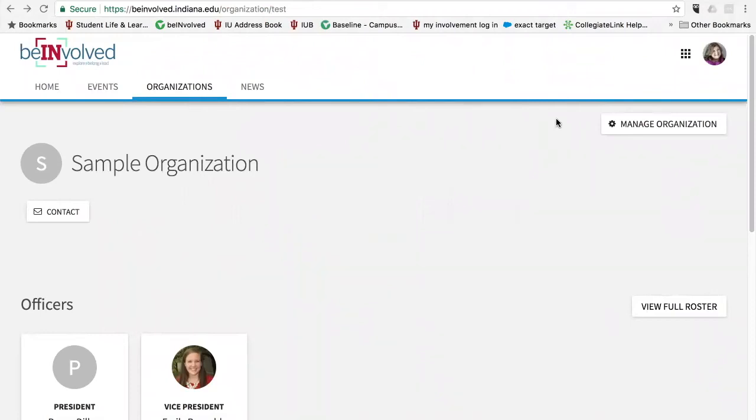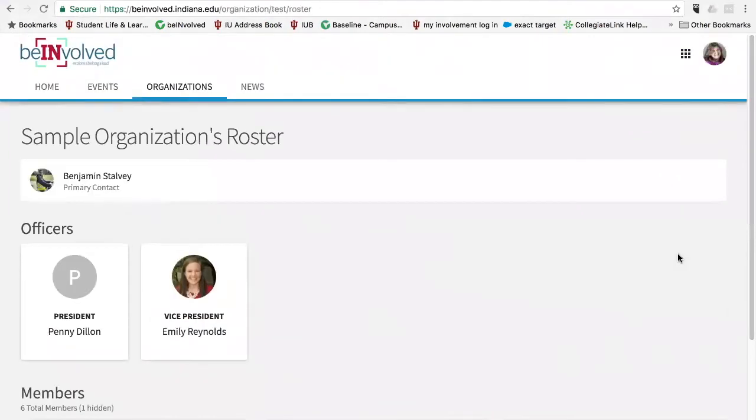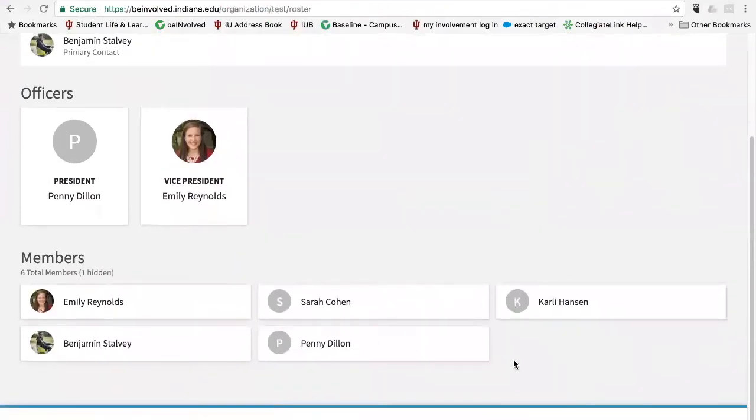We're going to take a look at your roster for your organization. So if you navigate to your organization's homepage, you'll see a sampling of your roster right here on the homepage. And if I wanted to view the full roster, I can click on this View Full Roster button on the right-hand side. So now I can see our primary contact, the officers, and the members within the organization.